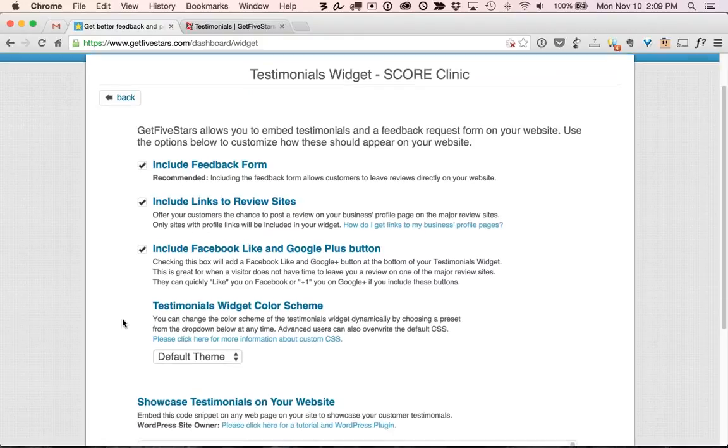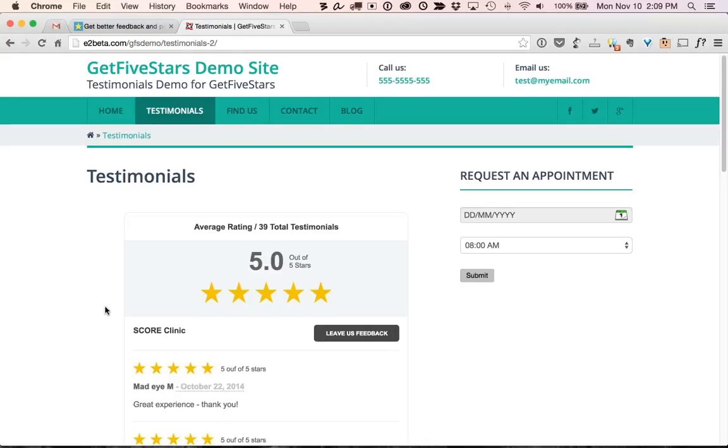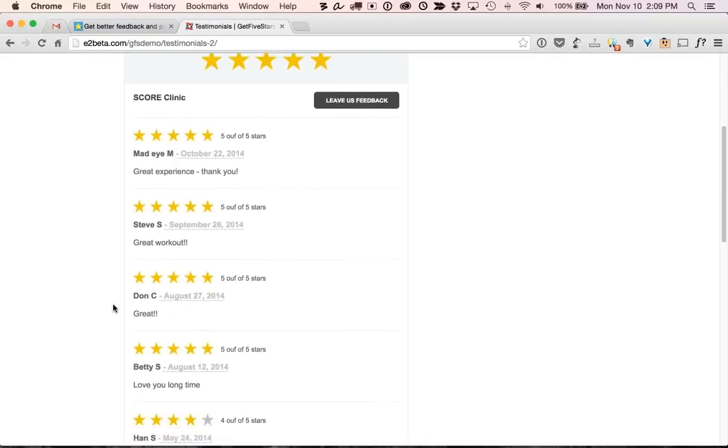And here's where you're going to see the new option. It's going to be legacy by default, and you want to change it to default. Okay, and then you see this little green arrow pop up. It means it saved it. So now when you go to your website, you'll see here's the new Testimonials widget, right? This is what it looks like.